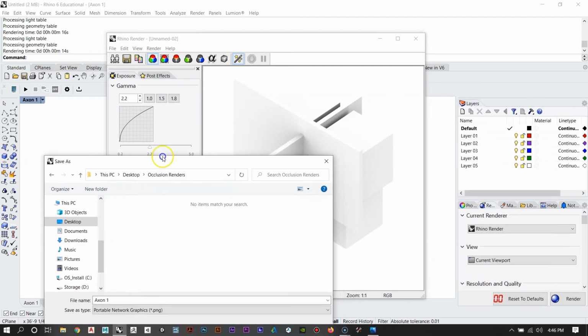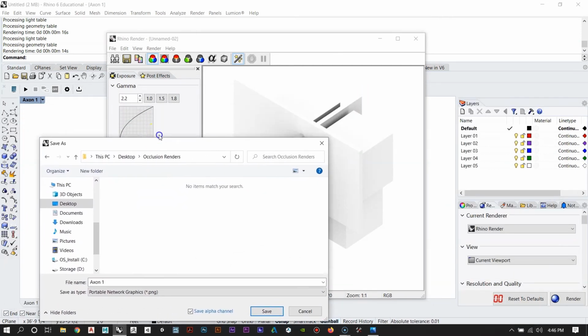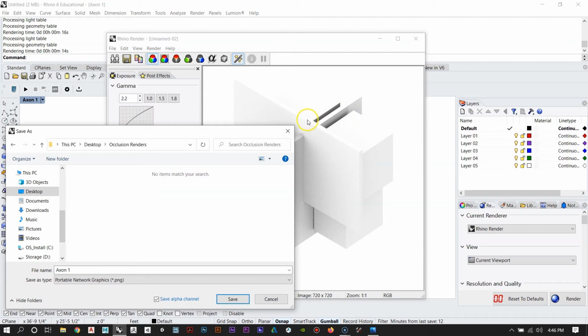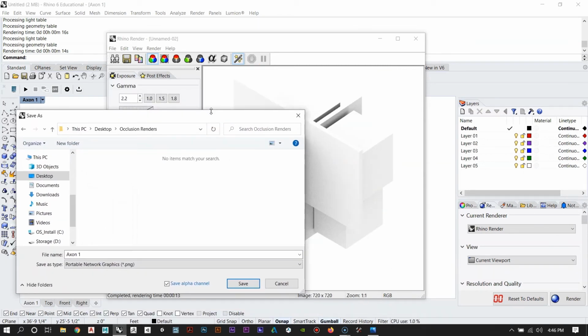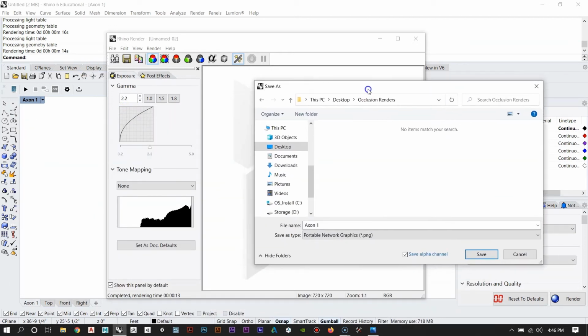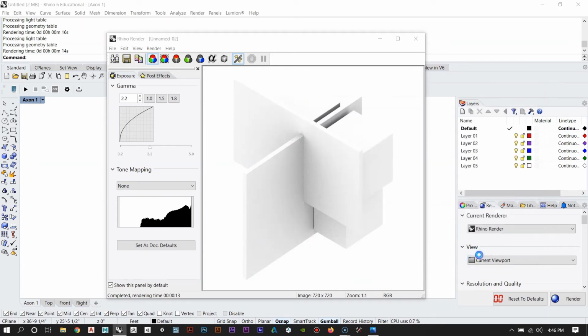Don't use JPEG or anything else, because a PNG, the nice thing about it is it doesn't have a background, so all that white space around the model won't actually be there. So if you want to bring it into something like Photoshop and apply a background, you don't need to go in and crop out all of that white space. The background will just kind of fall in place. So that's kind of a nice effect of using PNG. So always save as a PNG file. Click Save.